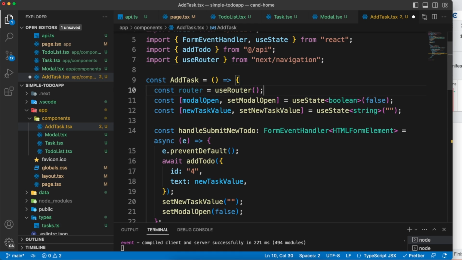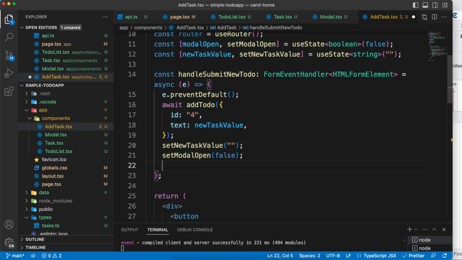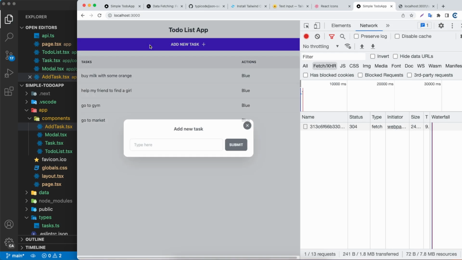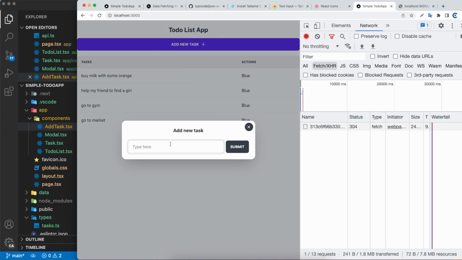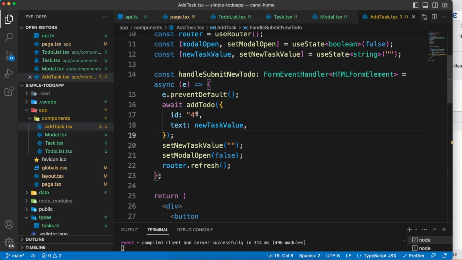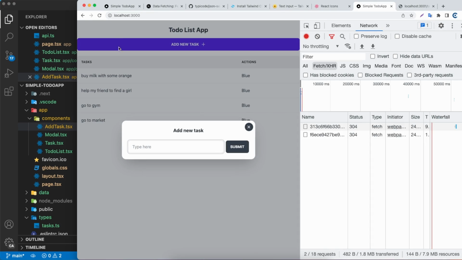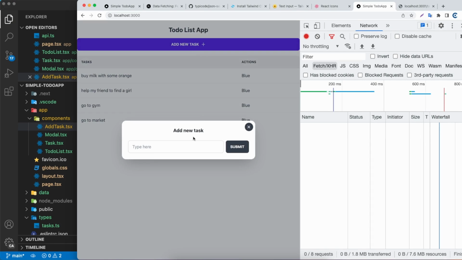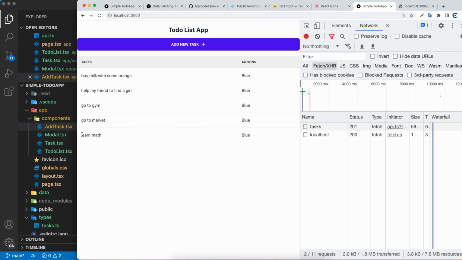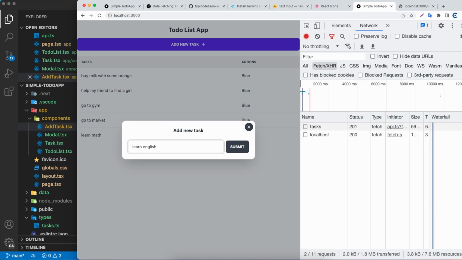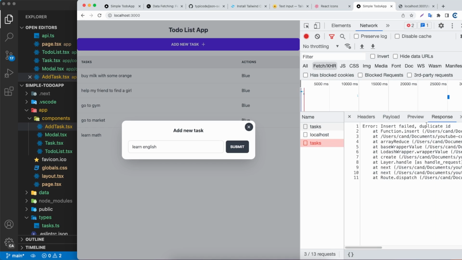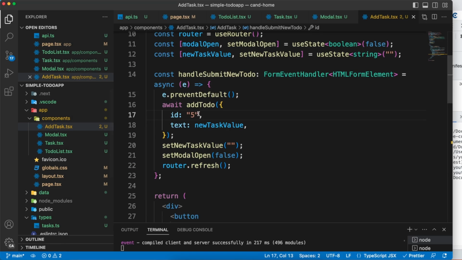And now we can use the router here. So we can say router.refresh. Now let's try that again. I'm going to add new tags. Oh yeah, there's going to be an error because we haven't changed the ID. So let's change that first. I'm going to say 5. Let's refresh and add new tags here. Let's say learn math, and I'm going to hit enter, and as you can see, learn math is right here. Really cool. I can add new tags as well here. So let's say learn English. If I hit enter, yeah, we always get the error. That's because the ID is still 5.